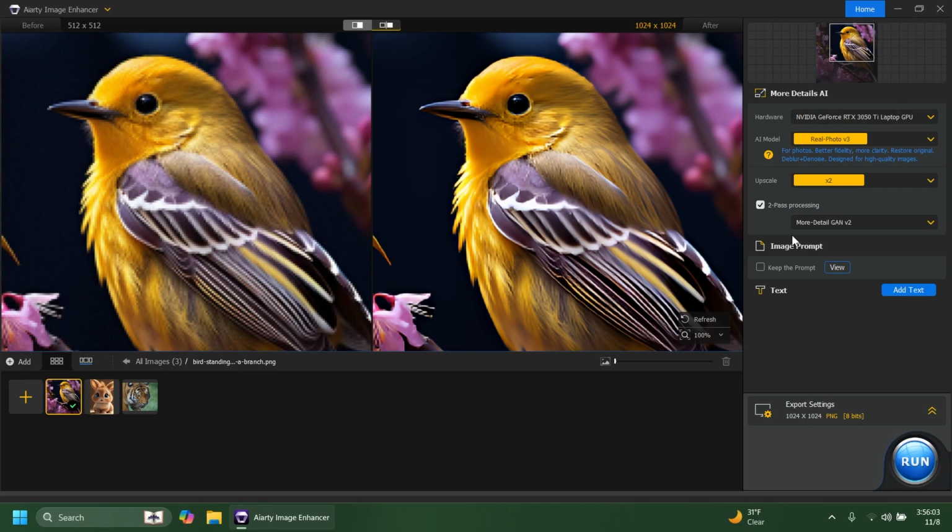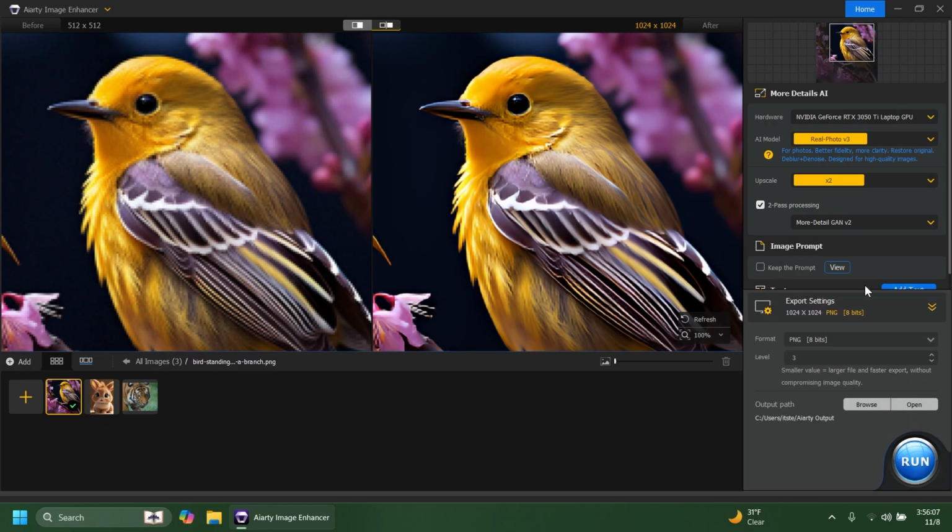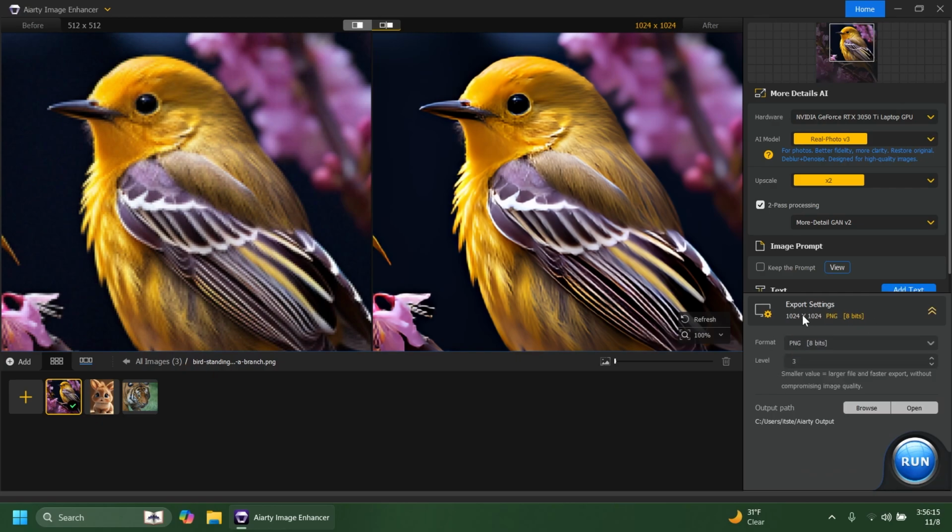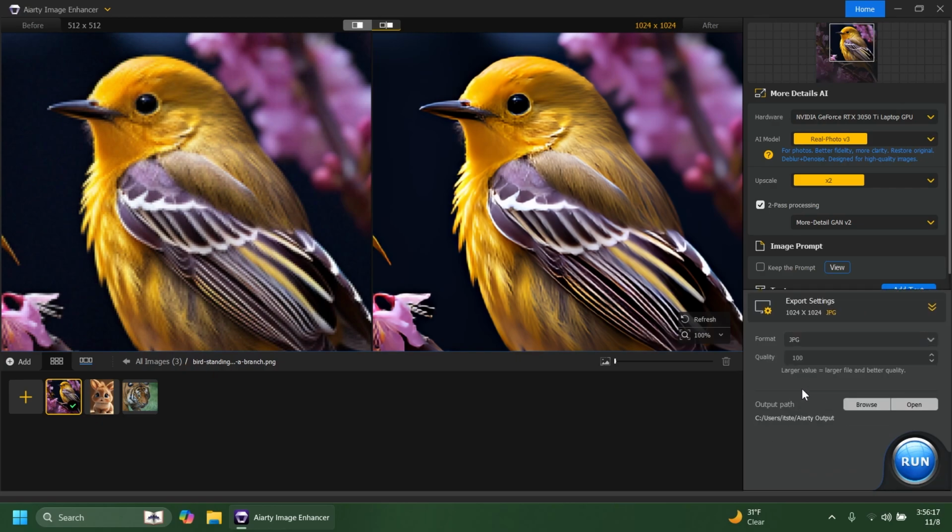We also have the image prompt. We can select keep the prompt and also add text if we want. We also have at the bottom export settings, and we can change the format of the image. For example, I'm just going to select JPEG and also the quality on 100, and we can select the output path. I'm going to click on browse, select desktop, and then click on run.